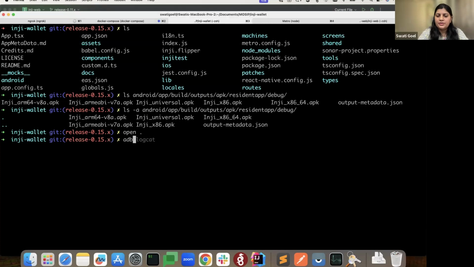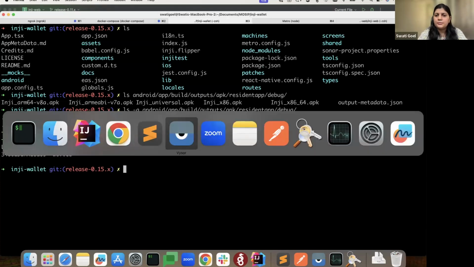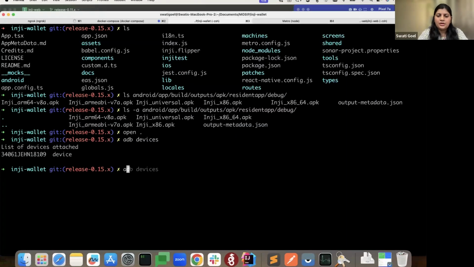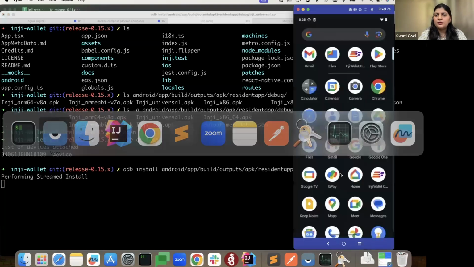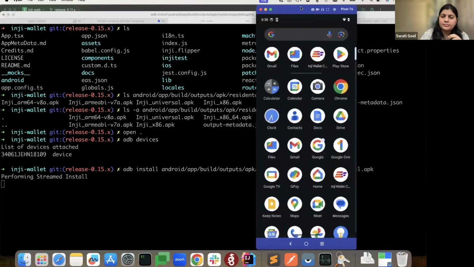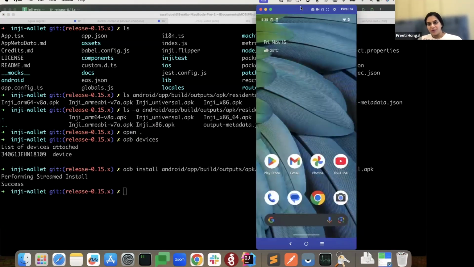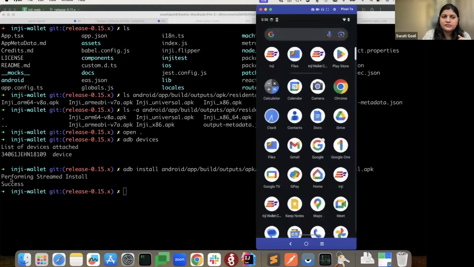So I'll just use ADB. I will check whether my device is connected or not. It is connected. I'll switch the device also. And I will use the adb install command. It is nothing but the path of the APK. Now it will install the application. Okay, so we were building the APK, now it is built. Using ADB, we want to run it and see how it is working. Yeah, so it is installed successfully. You can see the message here.